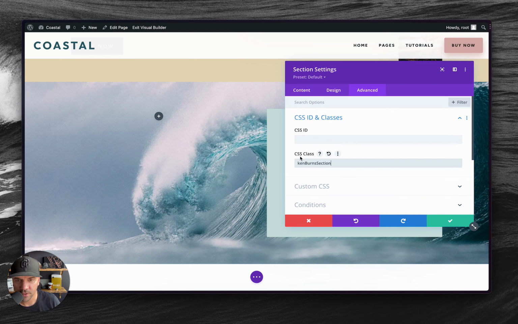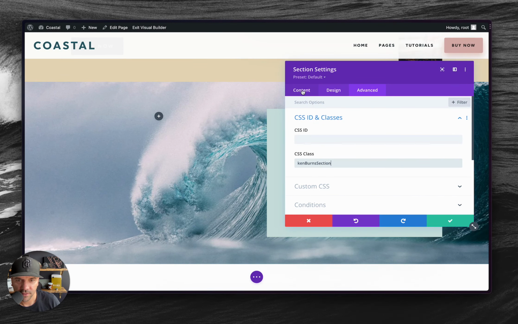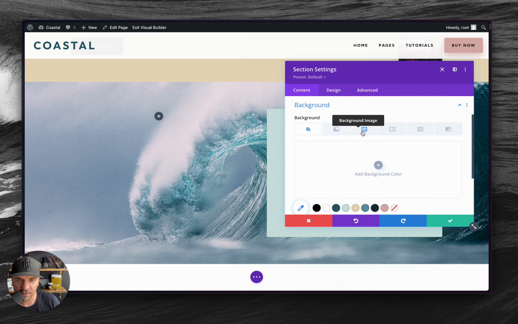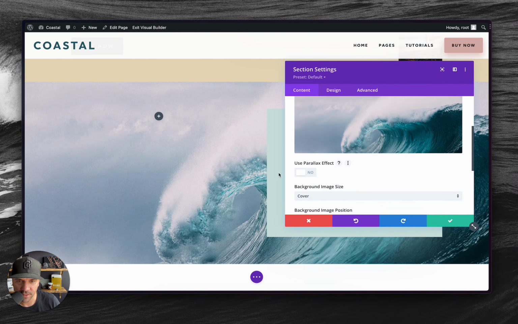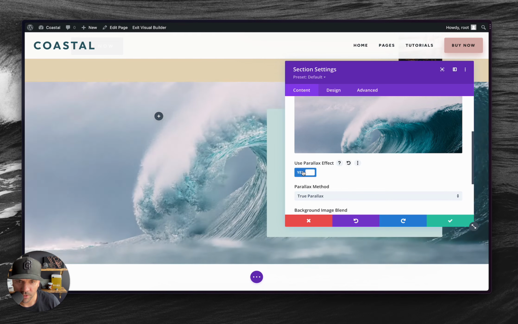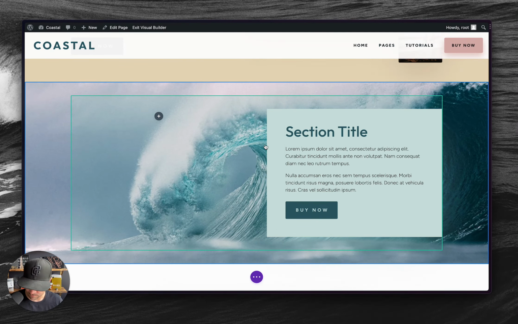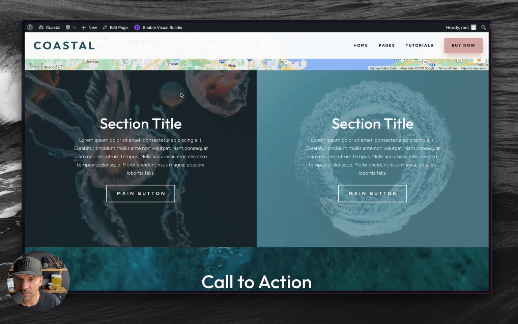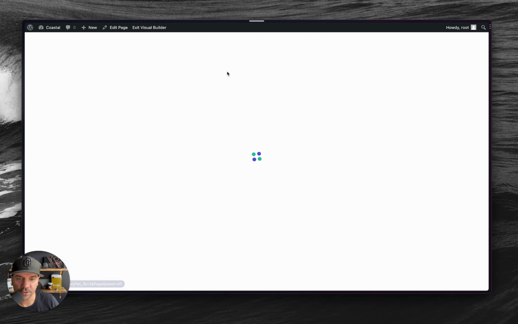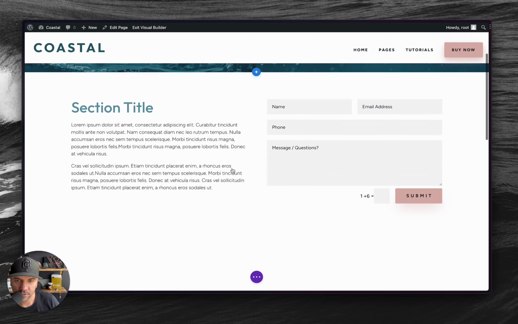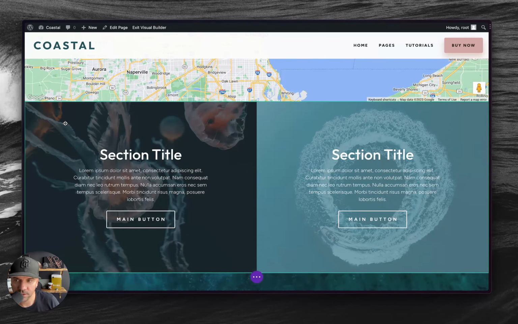If you want to use it, it needs the class Ken Burns section, and the background image also has to be set to parallax. It won't work otherwise. Parallax, true parallax is what you want. Same with this page here. If I enable the builder, I'll go in here to this.